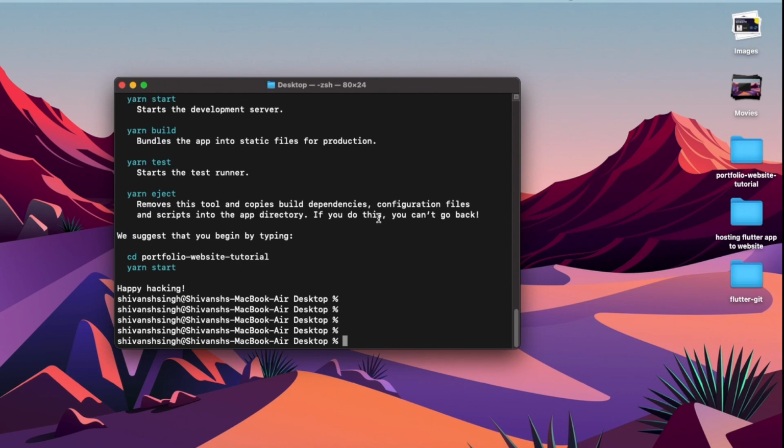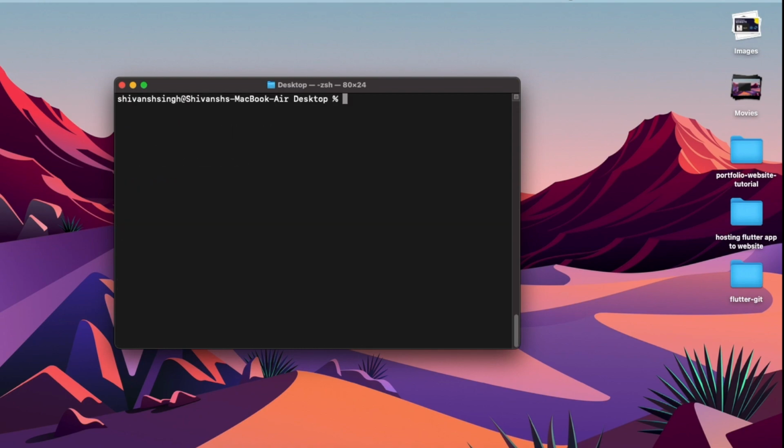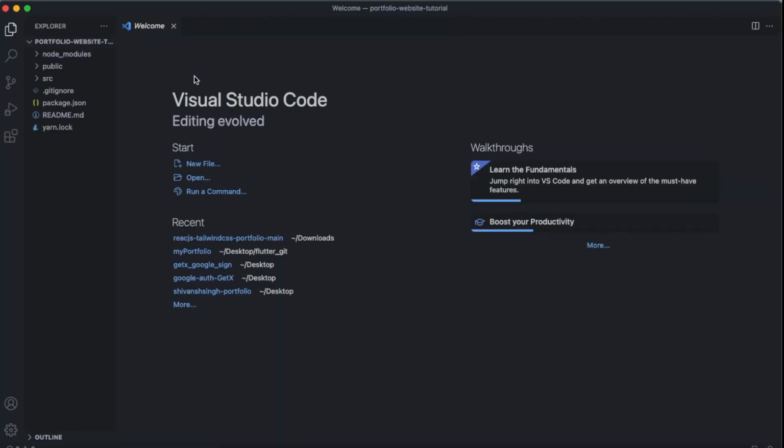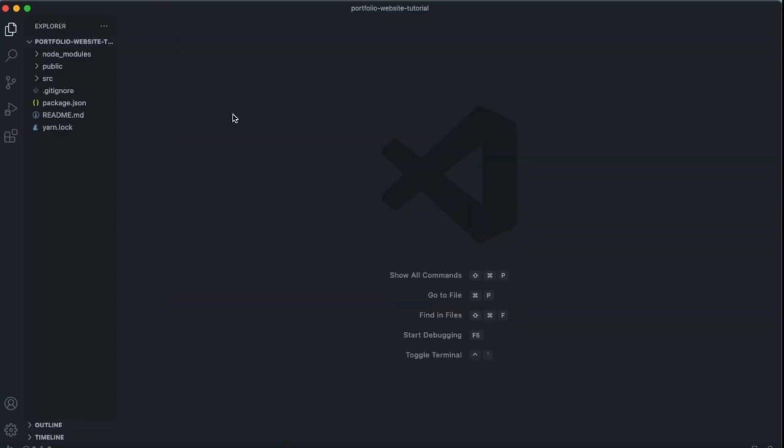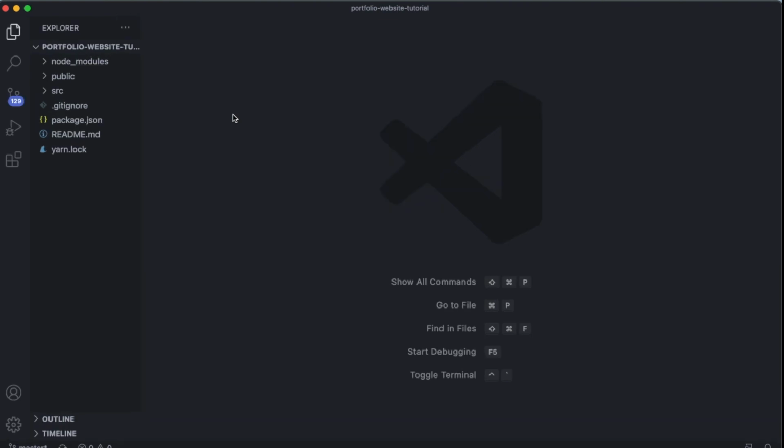Okay, so here you can see after waiting for so long, we finally got our application created. Now I'll clear my screen and go to the React application that we just created. The name of that application was portfolio website tutorial. So I'll write portfolio website tutorial. In this folder, I'll be opening this in our text editor, and here we got this open. Now let me increase the size of this so you can see.